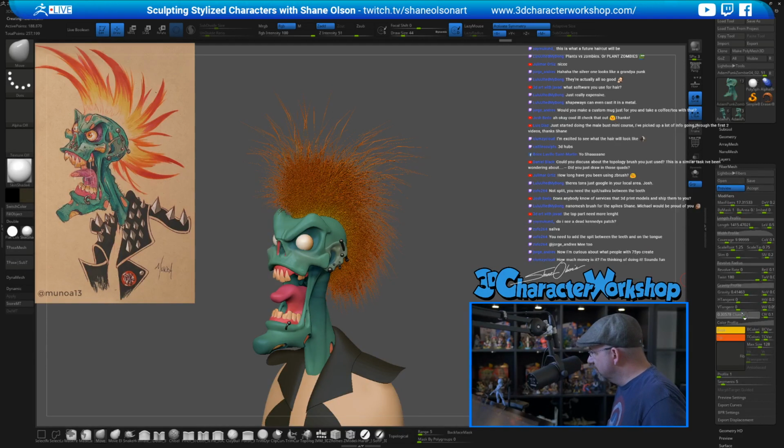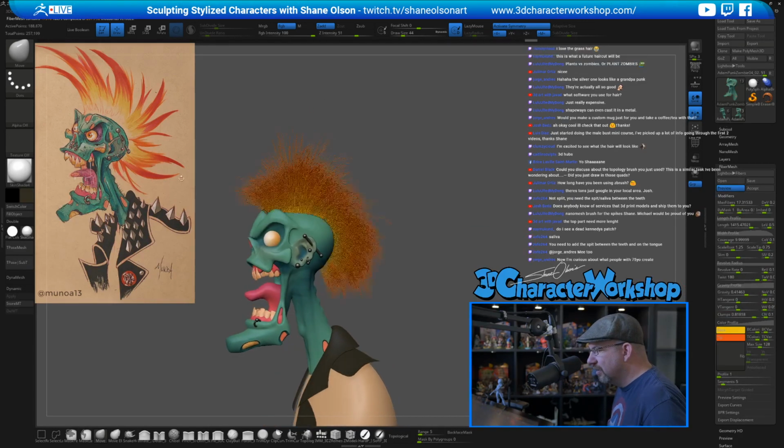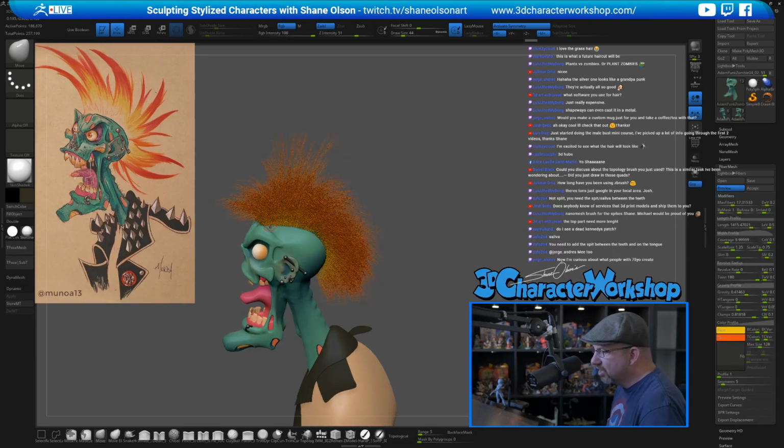There's also clumps. You can clump it together, but it doesn't quite make clumps like this. So basically if you want to make spiky clumps like this, what I would do is I would go in here and I would make polygroups, one for each spike, and then I would grow the hair out of each polygroup. That way it's more manageable when you do the FiberMesh, and you can then comb it that way.